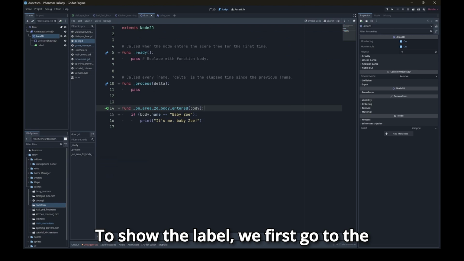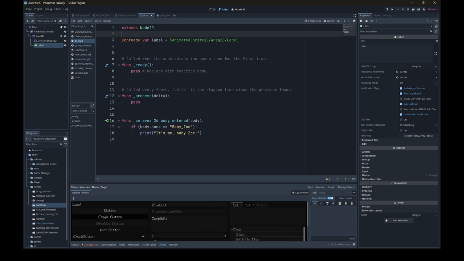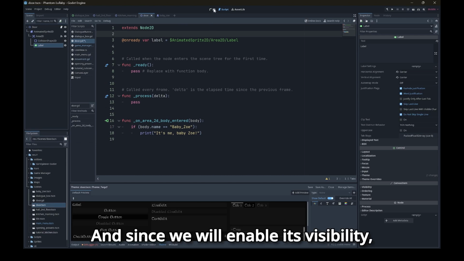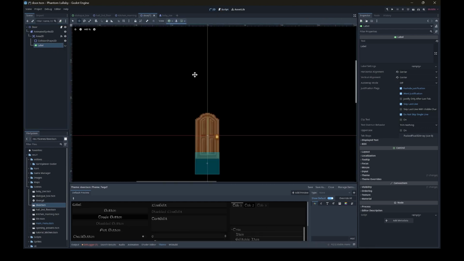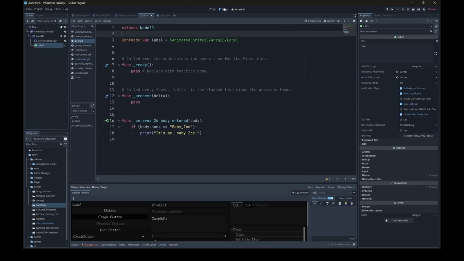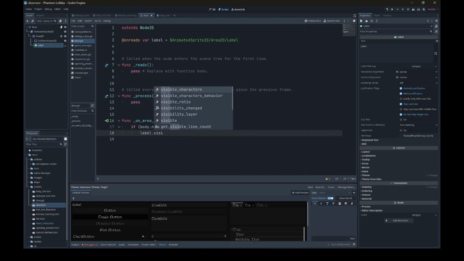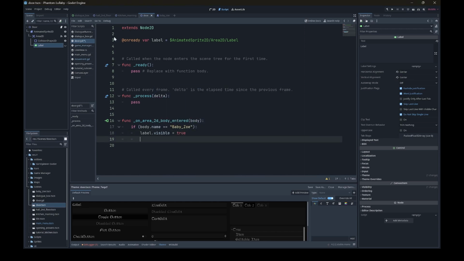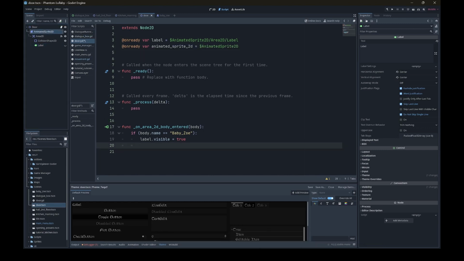To show the label, we first go to the script and drag the label node holding down the Control key to make a reference to that node. And since we will enable its visibility, let's make sure that in the scene, the visibility of the label is automatically turned off. In the script, we just use the label.visible property and set it to true. We repeat the same referencing action with the animated sprite 2D node. We need it to make the animated sprite play the open animation.